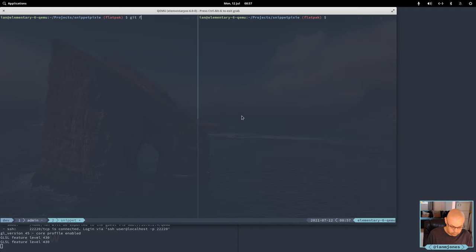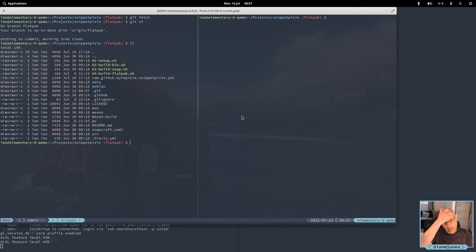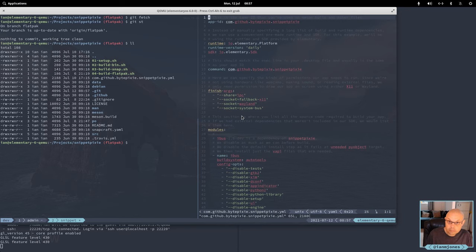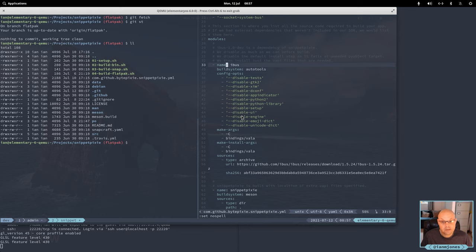Okay, so I think we should be fine here. Shouldn't be anything on here. It's nice and clean. That's good. So at the moment, let's turn off spelling. We have to basically steal the IBus VAPI files from IBus, by generating them and then installing them before we can actually build Snippet Pixie itself, which depends on them.